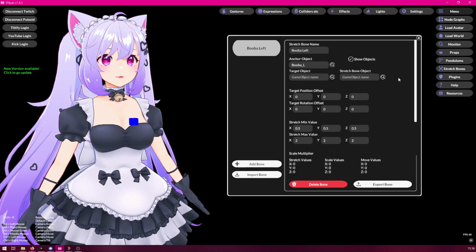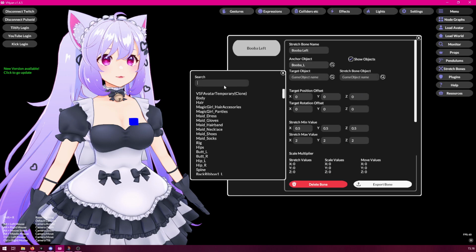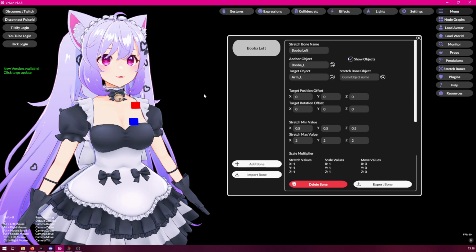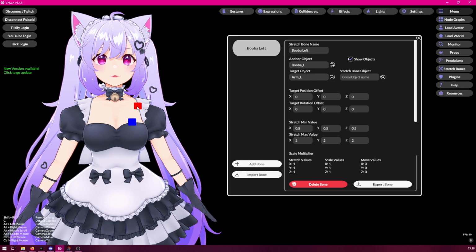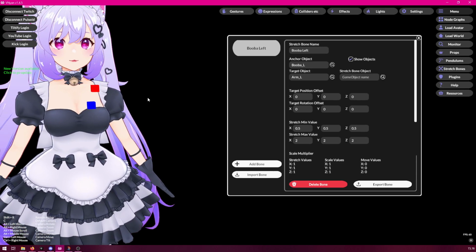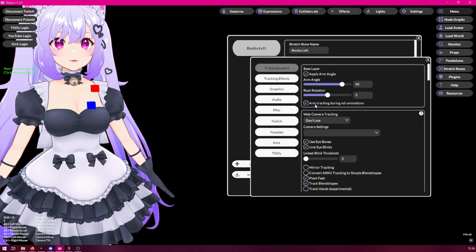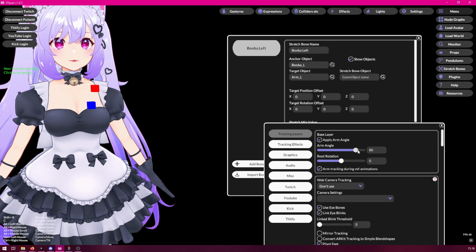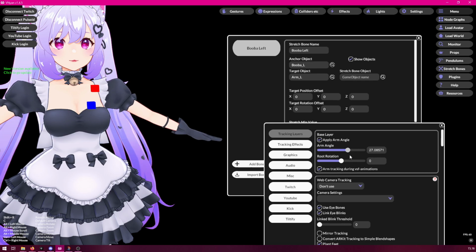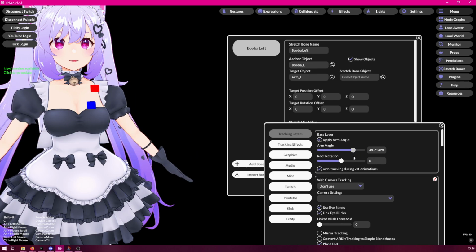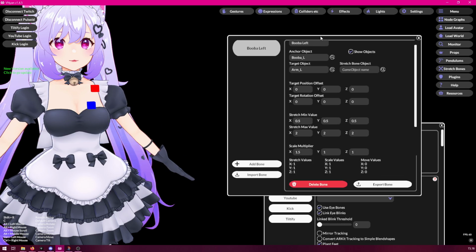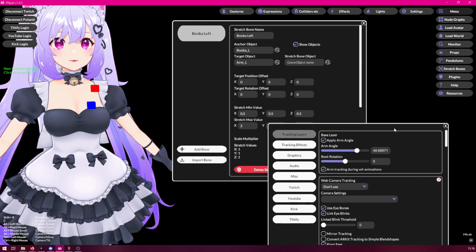Now the target object is what we're gonna pick next. So for that, in our avatar, we're gonna pick the upper arm bone, which is this one. And now our upper arm is here. Now the problem with this method is that if I was now to move the arms, and we can test it by adjusting the arm angle, if I was now to move this, as you can see, the distance doesn't change at all because our upper arm bone is basically stationary. So in a way, this wouldn't really do anything right now.